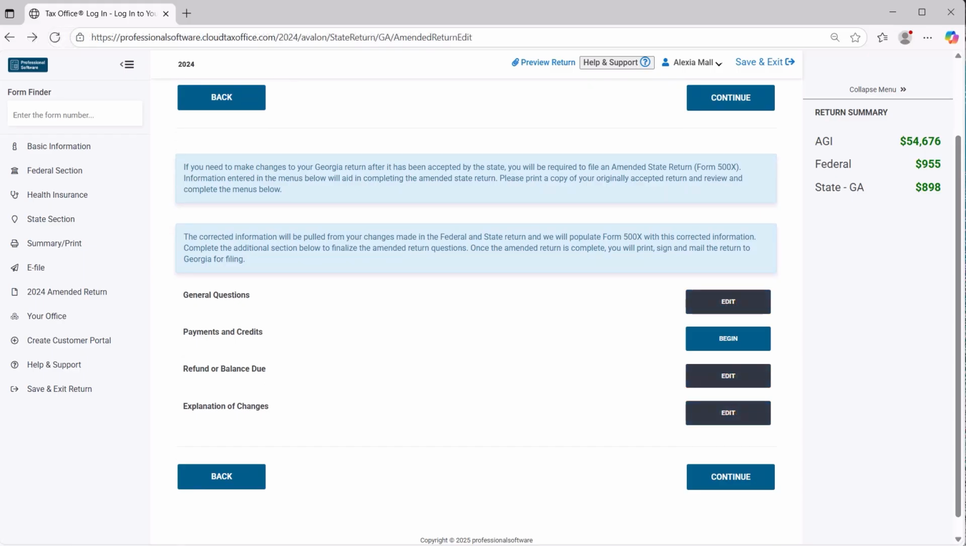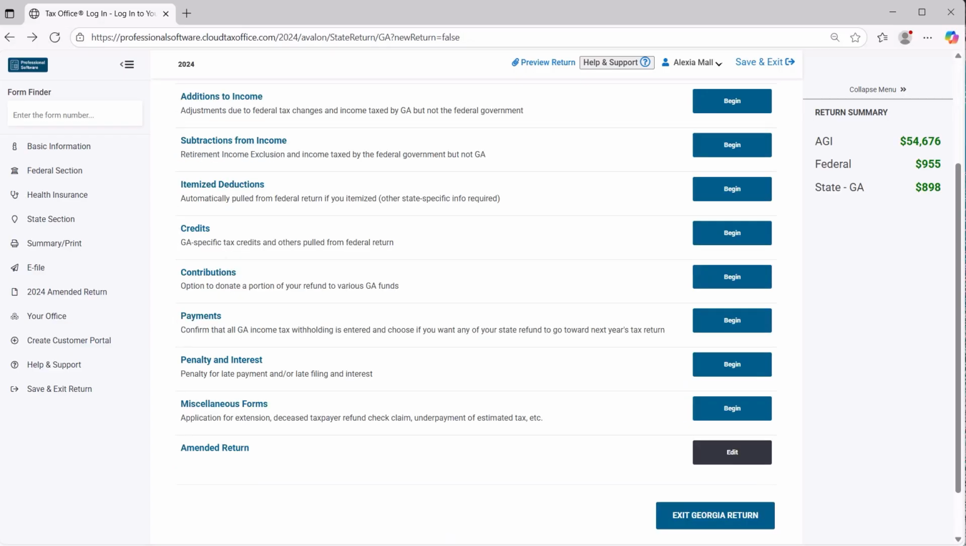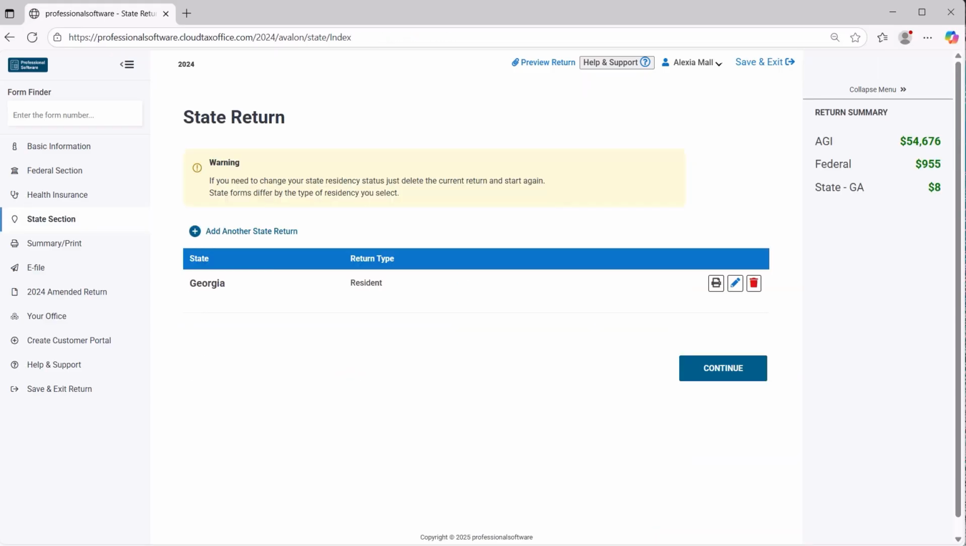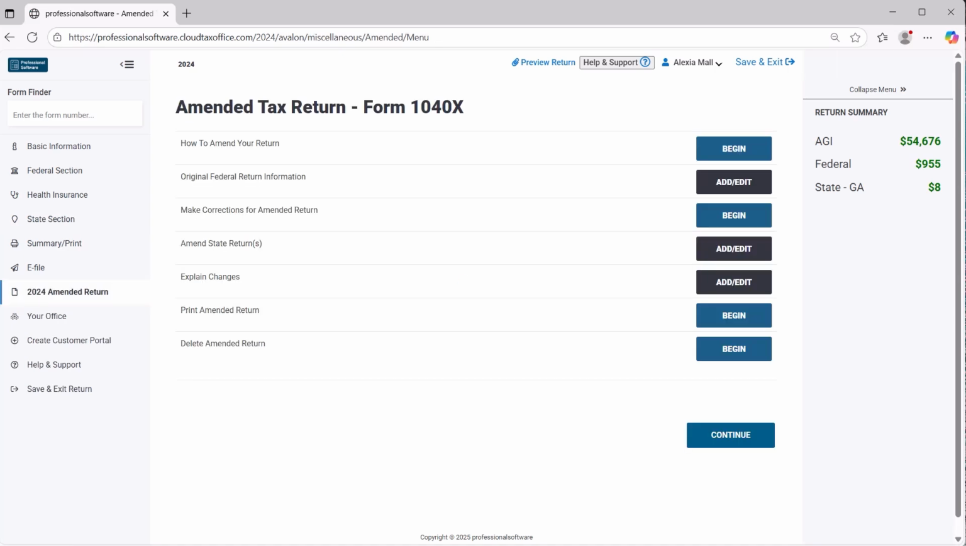When you have reviewed every menu and are ready to save, click Continue to go back to the State Return menu. Then choose Exit State Return. You will repeat these steps for any other state returns you need to amend. Just be sure to select the Amended Return menu first and then choose Amend State Return.